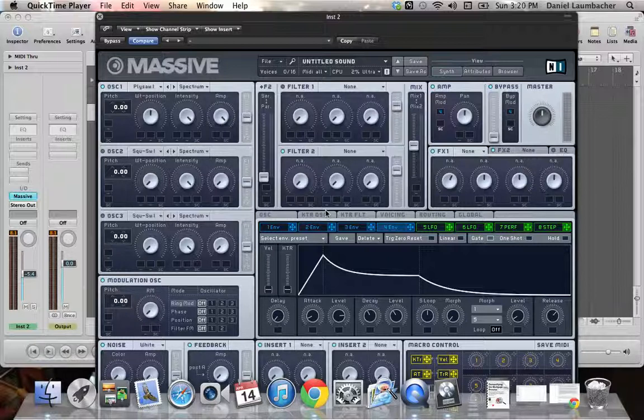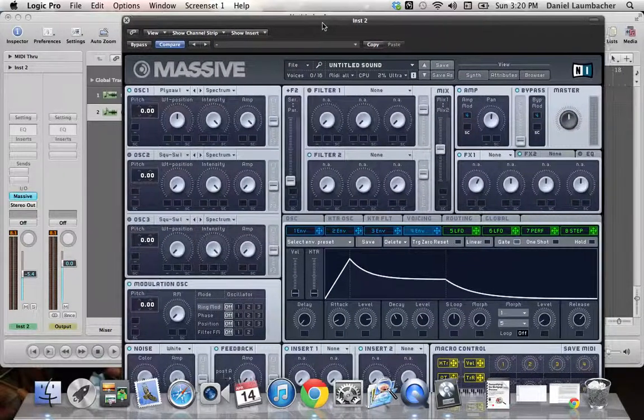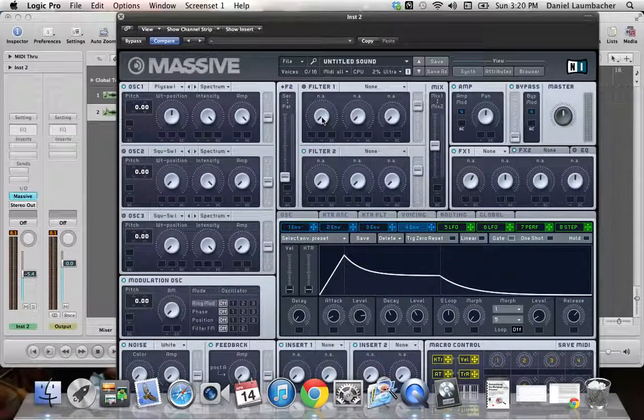I'm from Chicago, Illinois, and today I'm going to do a short lesson on the amplitude envelope within Massive. So as you can see, I opened up Massive here, and I've set up just something really simple. I have a poly saw.